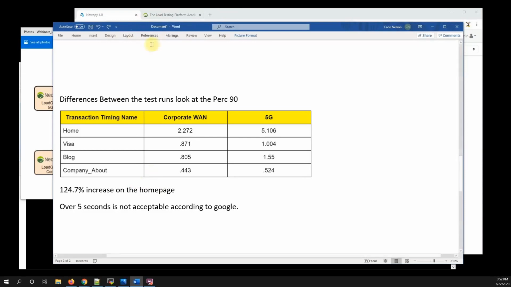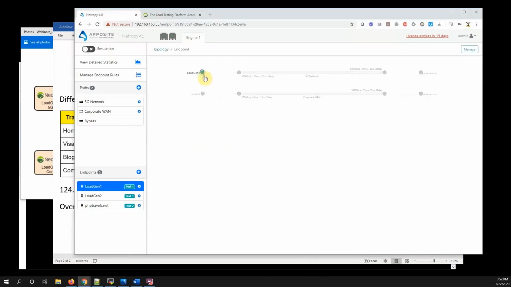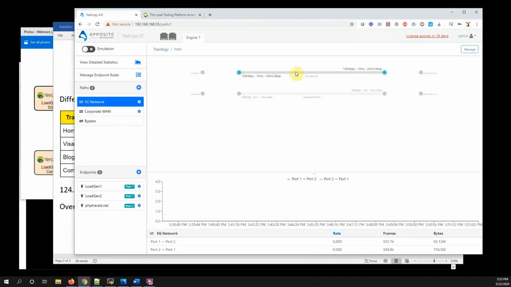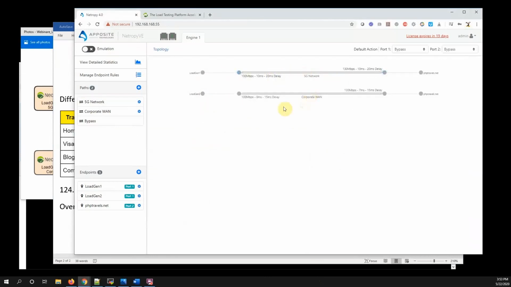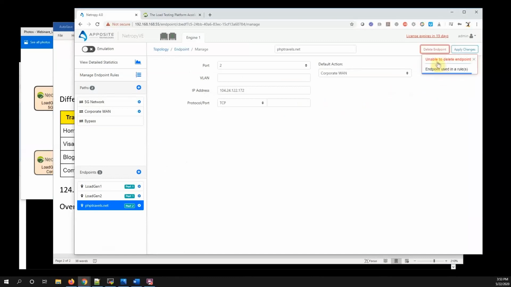So now I want to jump into a live demo. This is what our Netropy product looks like. As you see here, I have load generator 1 and load generator 2. Load generator 1 is going through a 5G network, and load generator 2 is going through a corporate WAN network, and then they are both going to the PHP travels. Just for fun, I'm going to show you how quickly and easily we can create these different types of networks and quickly test to them.